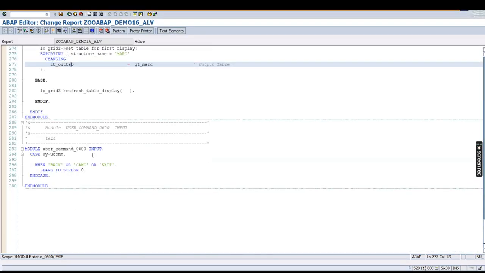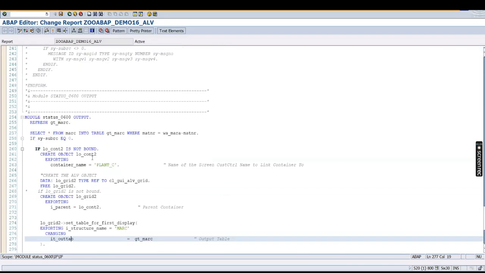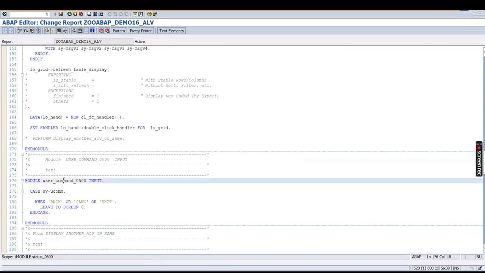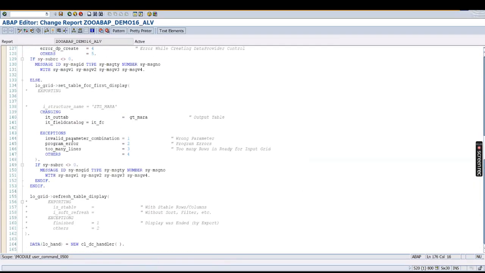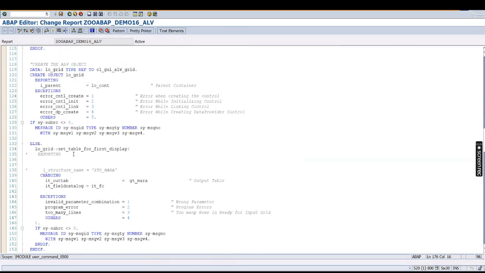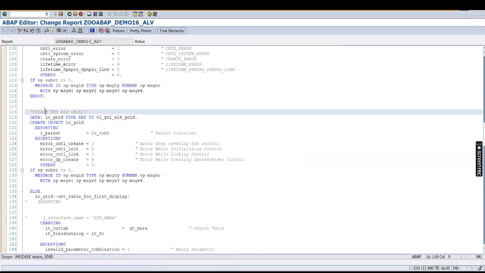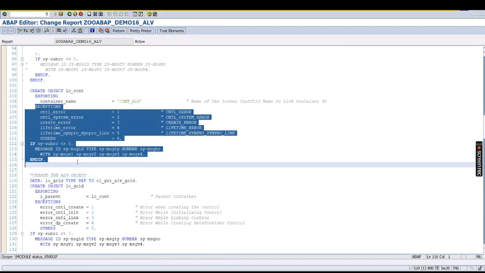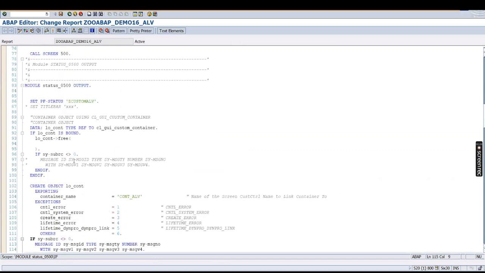It's working fine. And in the same way, this is for the 600, right? And this is for the 500. So for the 500 also, you could have done it in the same way. So if the container object is already created, see here exception, this is the good coding basically, right?